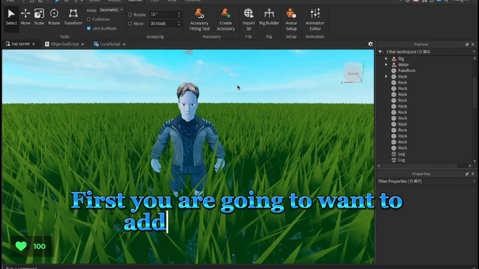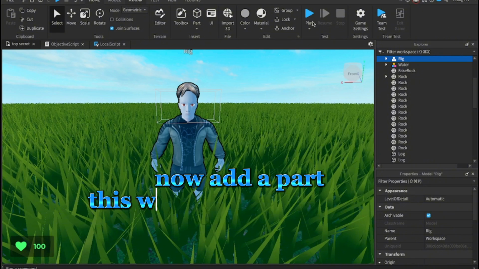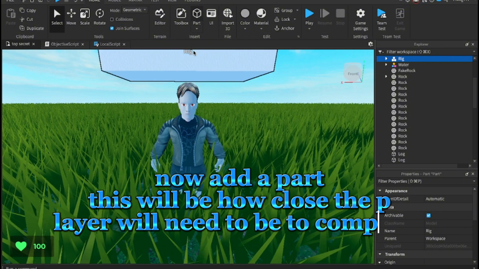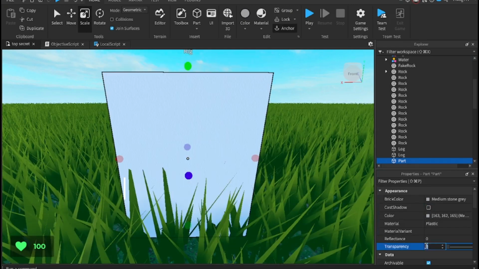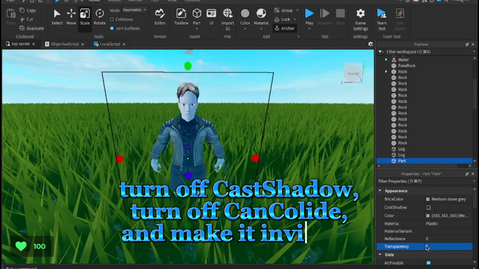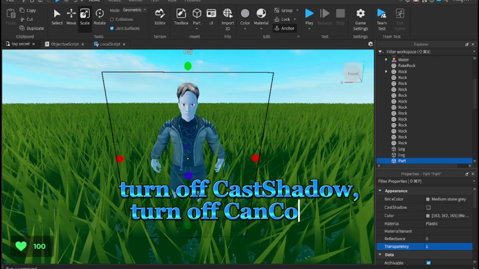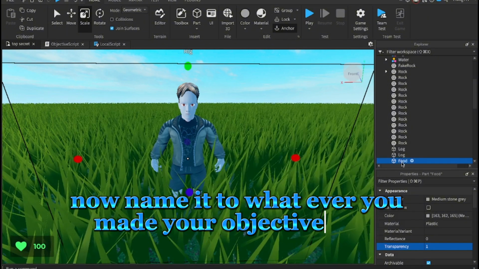First you are going to want to add a handsome guy. Now add a part. This will be how close the player will need to be to complete the task. You can make this as big or as small as you want. Turn off cast shadow. Turn off can't collide and make it invisible. Now name it to whatever you made your objective to be.